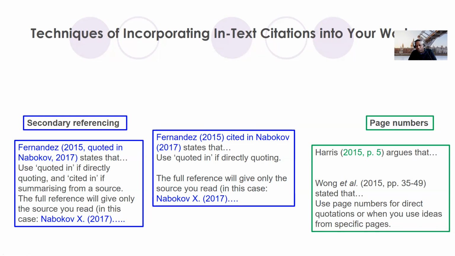You may also, in some situations, want to quote statements, and then you have to state the page numbers. For example, Harris 2015 page 5 argues that, okay? Wong et al. 2015 page 35 to 49 stated that, okay? So you have to use page numbers for direct quotations, okay? Or when you use ideas from specific pages.